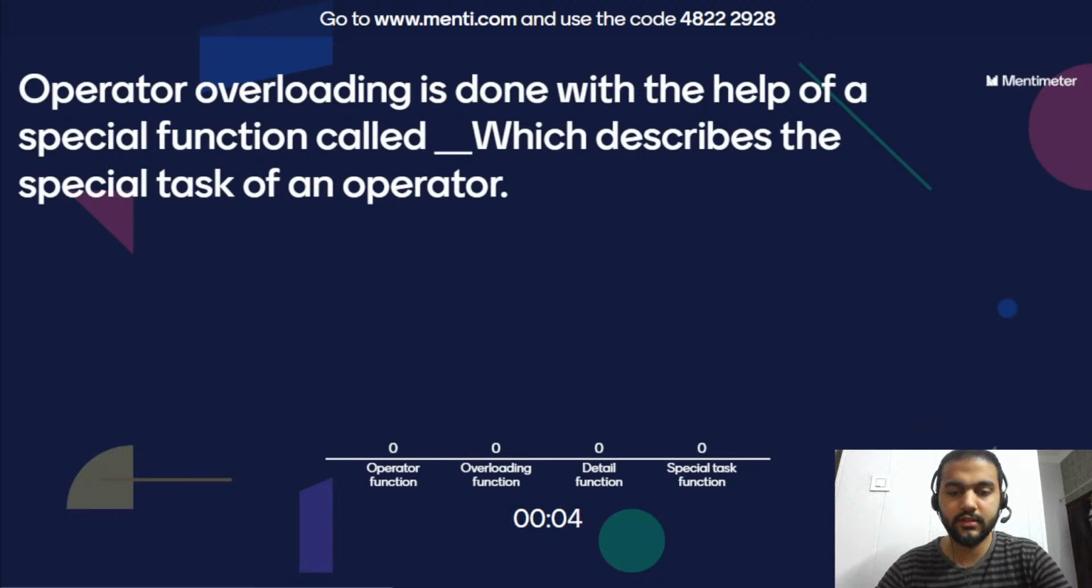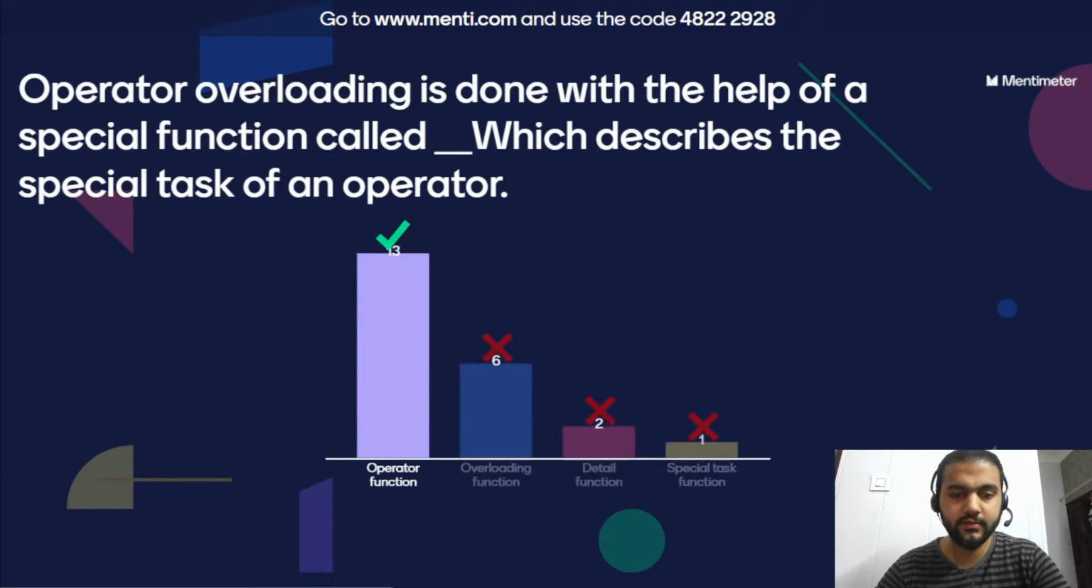And I think the time is almost over. So time's up. Now let's see. Operator function, 13 people managed to give the right answer. Very well.